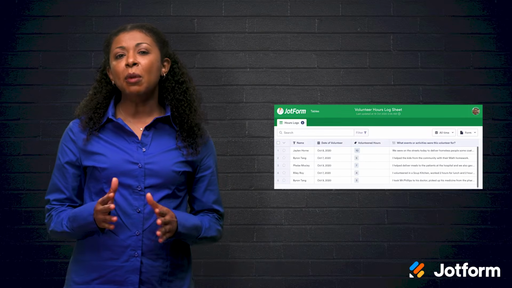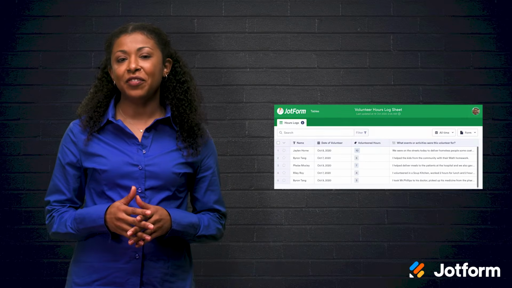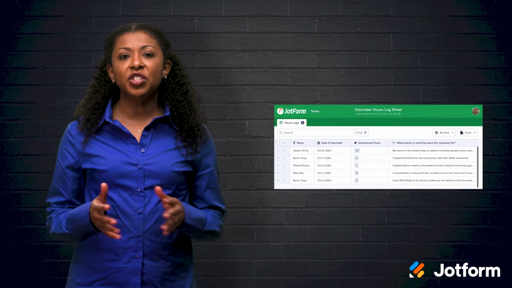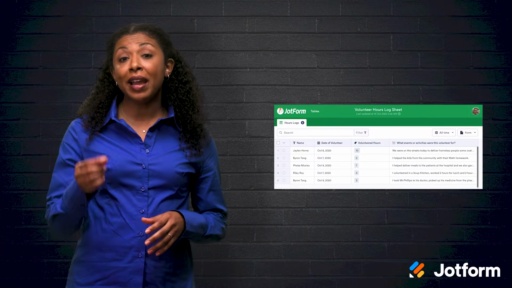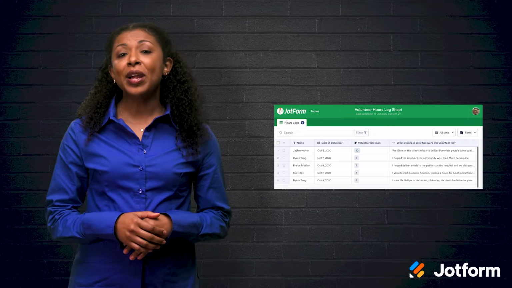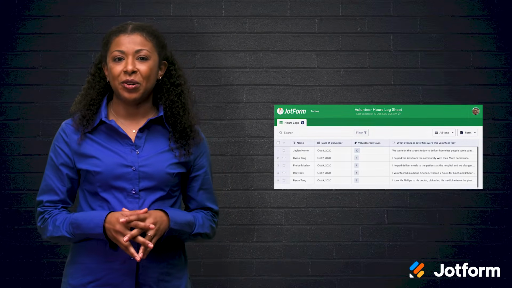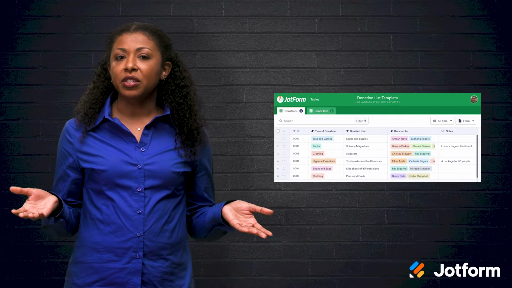This is extremely helpful if certain volunteers are compensated for their time. The formula feature in Jotform Tables can calculate their pay automatically in a new column, erasing the problem of manual data entry errors. What about donations?